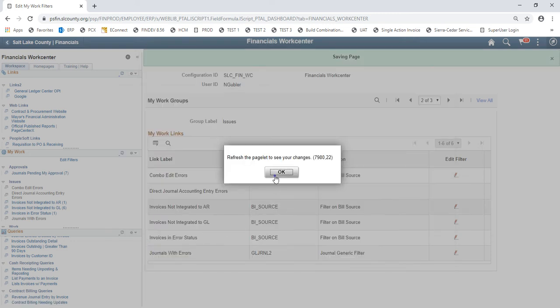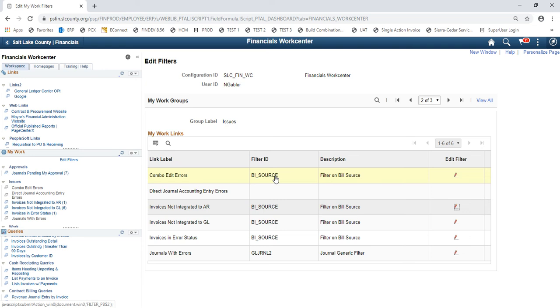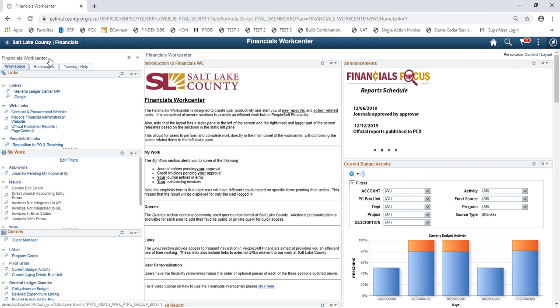Click OK. I refresh the Workcenter by clicking Financials Workcenter. As you can see, I've updated my filter for this item, and I no longer have pending items because I've narrowed down my business unit to a single one. But note that these also had pending items, but now are changed.